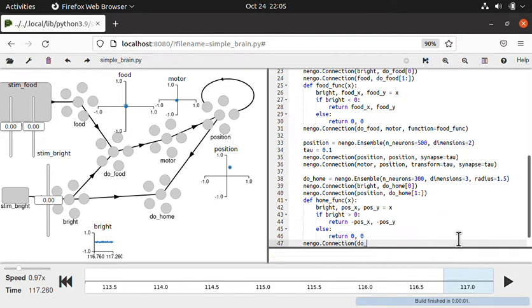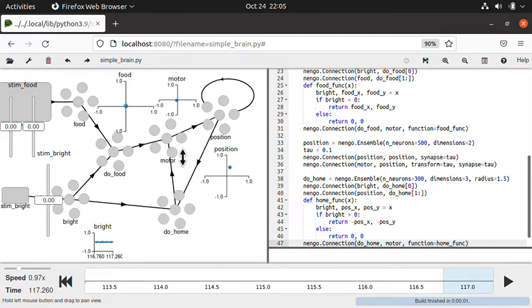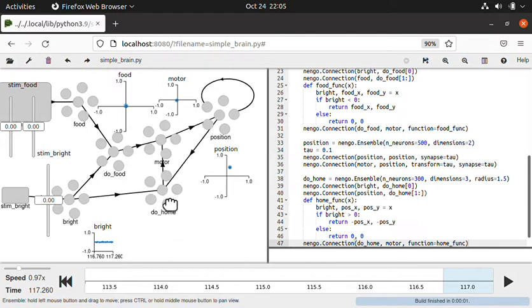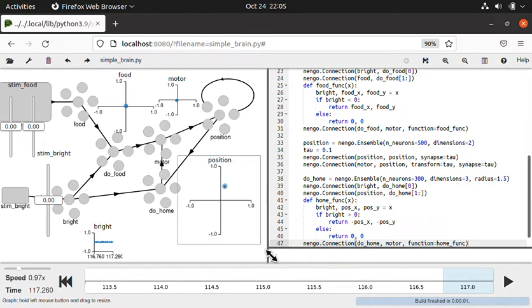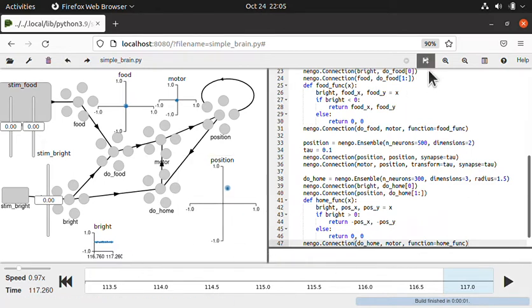Connection, do home, do motor, function equals home func. Okay, does that work? Save it, run.